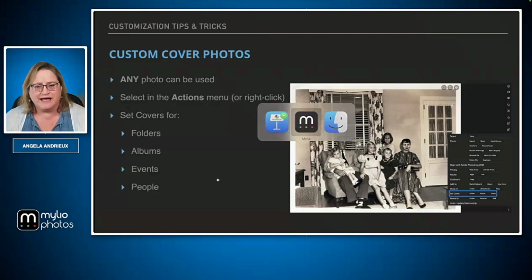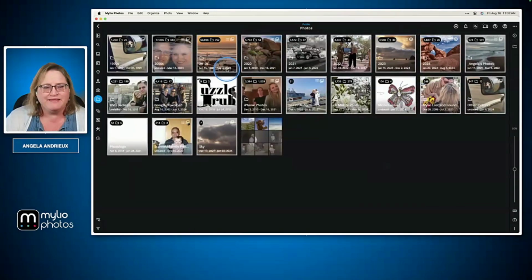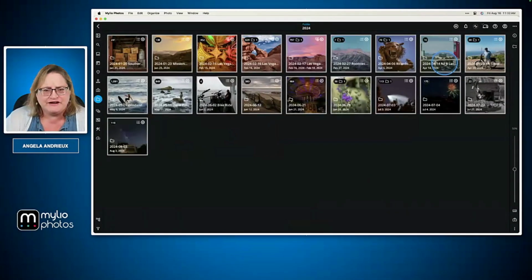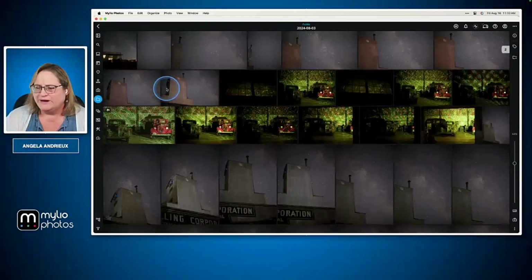So let me jump into Mylio here, and I'm going to go into a folder here, and I want to pick a new picture to be on my top level photos folder here. This is kind of my main repository for all my professional images. I'm going to go ahead and open that up and go into a recent photo. So I'm going to jump in here, and I want to pick one from a recent Milky Way photo shoot.